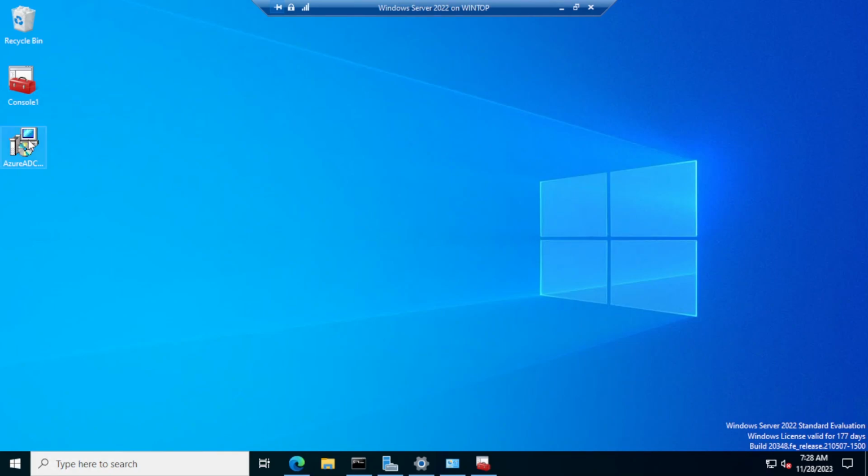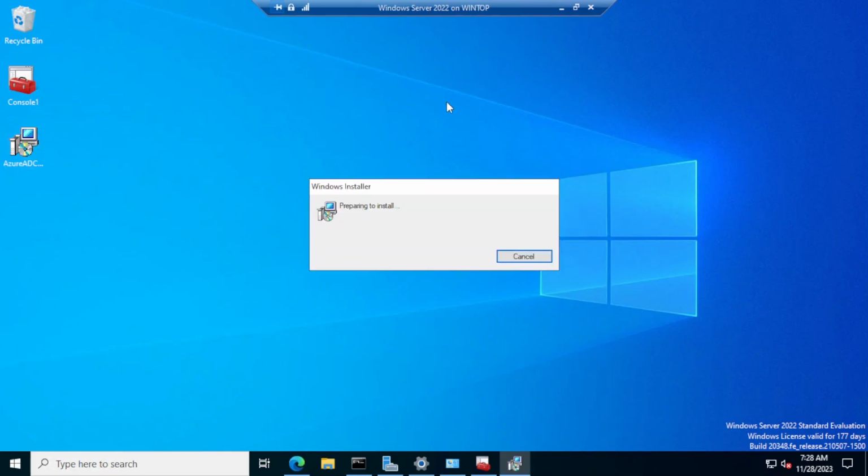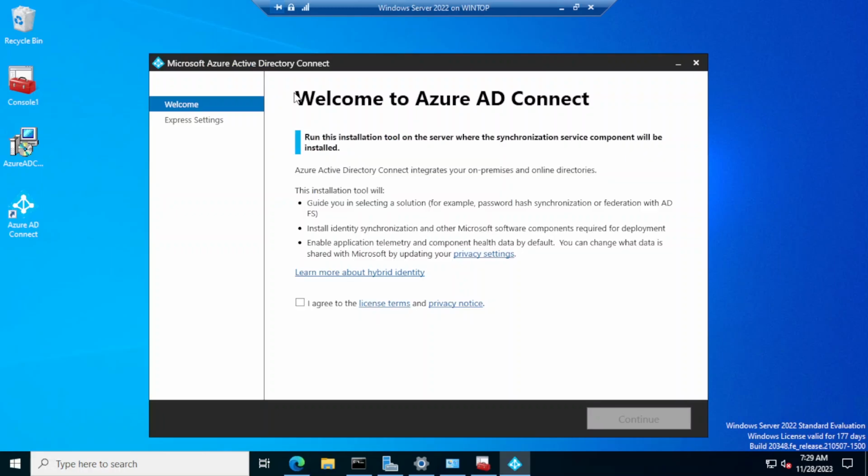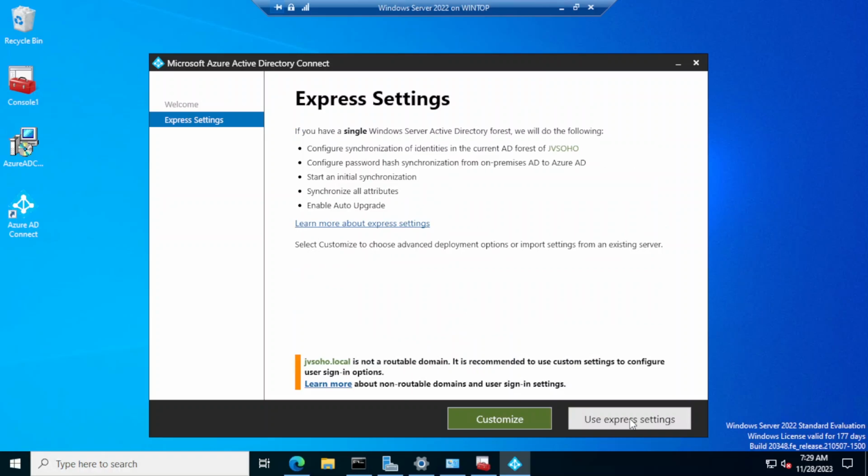The next thing that I'm going to do, I'm going to double click on Azure AD. And this is going to start the installation wizard. All right, so you are greeted with the welcome to Azure AD section. I'm going to click on the agree to license agreement, license terms, and click continue.